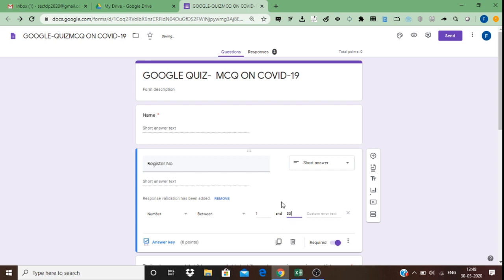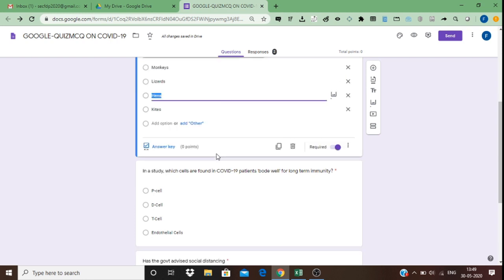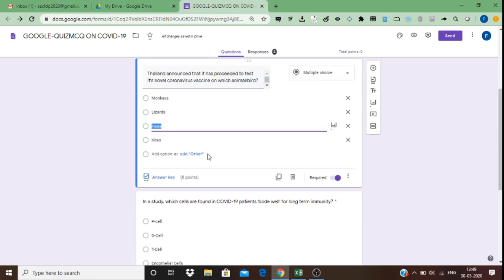So only if the student enters a number, registration number between 1 and 30, he can take up this particular test. Other students cannot take up this quiz. That is the use of making this type of a setting. Now let us come to the next question. When you click on this, if you make a Google form as a quiz, we can see an additional option that is not present in Google form, but this is present in the quiz. We can see an answer key option here.